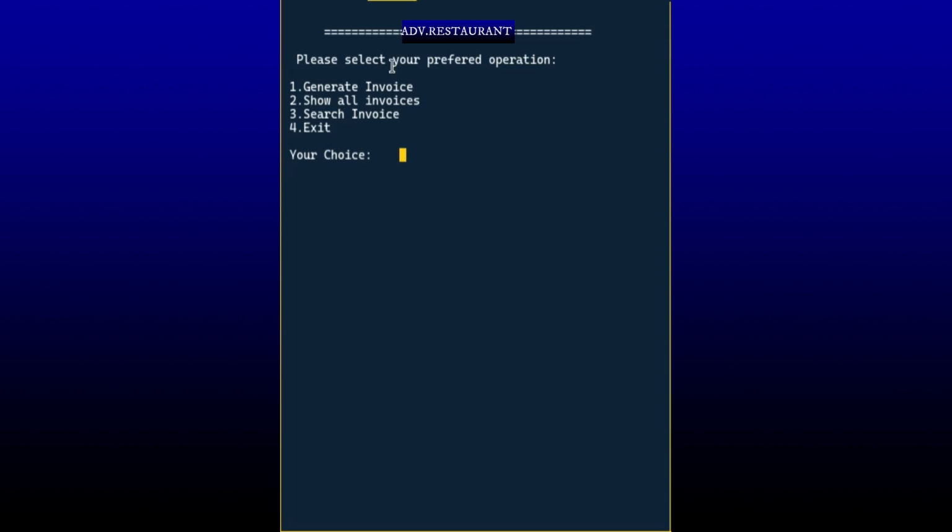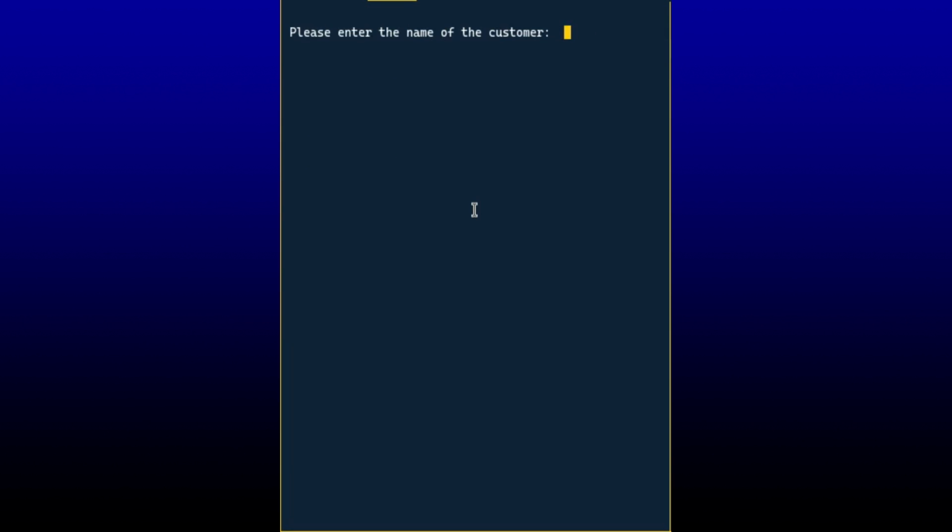So here, in the dashboard, we can see we have four options. The first one is to generate the invoice. Now if I choose option 1, then I have to enter the name of the customer first. Let me say it's Mr. John. Then I have to enter the number of items. Let me say it's 2.